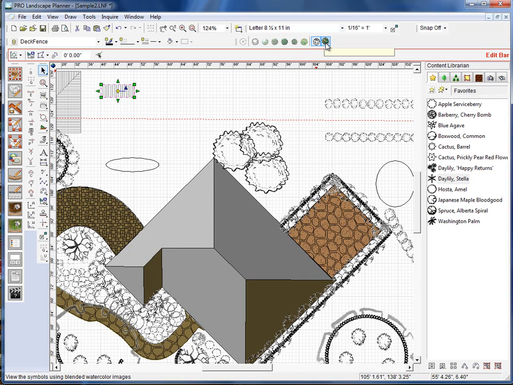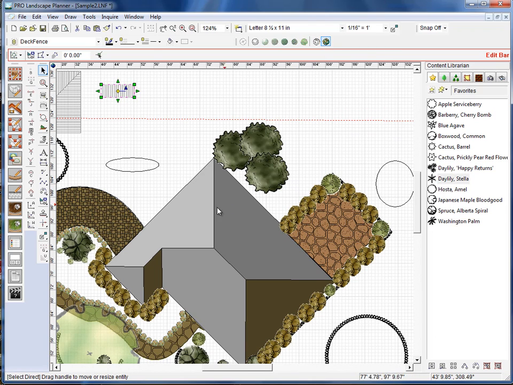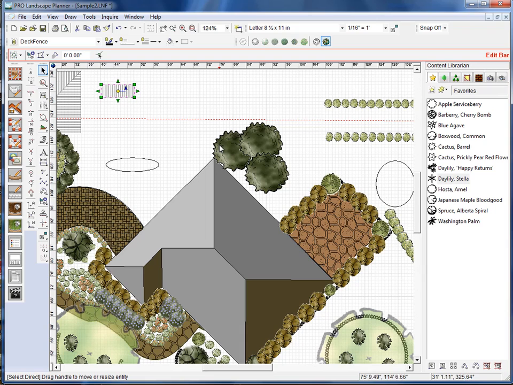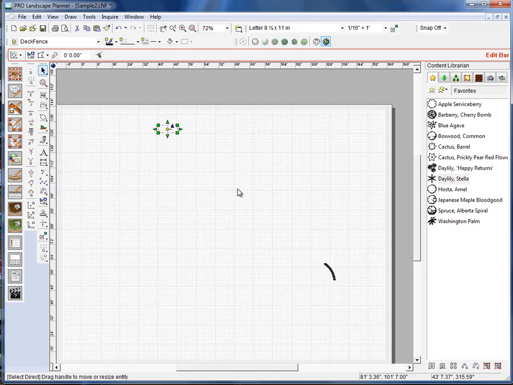And then the next one is the blended watercolor effect. Okay, and that uses the pencil sketch effect, and then it overlays an effect that looks like you've applied a watercolor brush to your symbols to give it a very nice look.